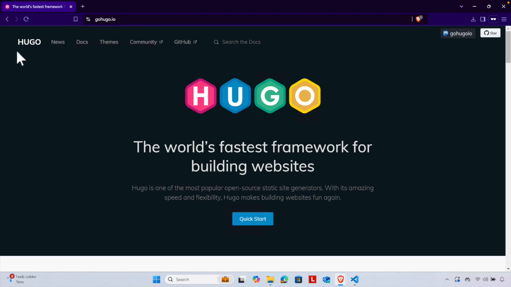Now from here, on the top side, you will find a couple of menus. One of the menu items is Themes. To download and install a theme, we have to download it from here, and then only can you install it. Otherwise, you can build a theme by yourself from scratch.